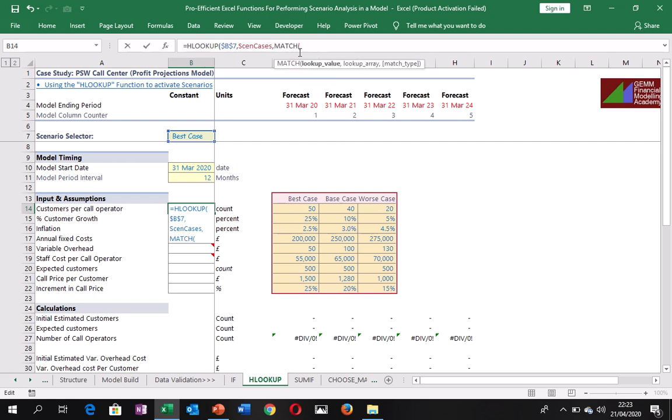MATCH, tab. We look for a lookup value, so we are looking for the first assumption, which is customer per call operator, and we are going to give it a row relative reference such that when we drag this formula downwards, it's going to pick the next one, percentage of customer growth, inflation. It's going to pick them like that as we drag the formula downwards. So we are going to make it a row relative reference. So press F4 3 times, and it's going to give you a row relative reference such that the $ is not in front of the number, because in Excel, the rows are numbered while the columns are lettered.